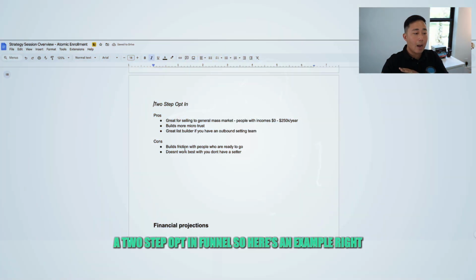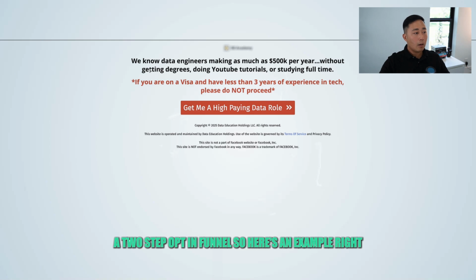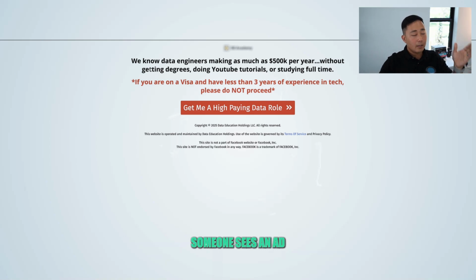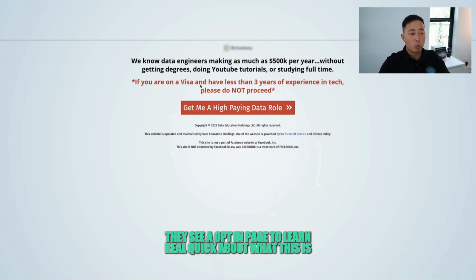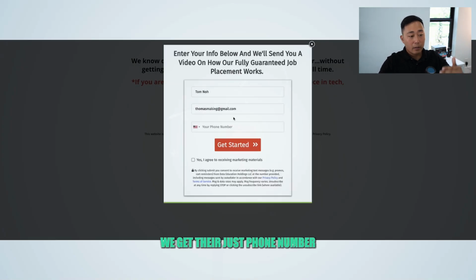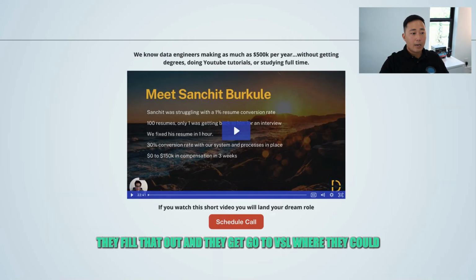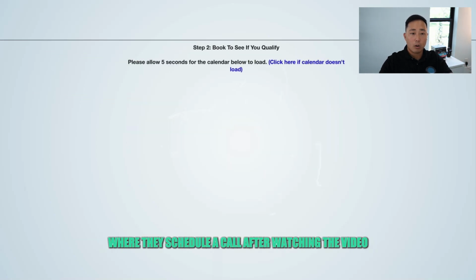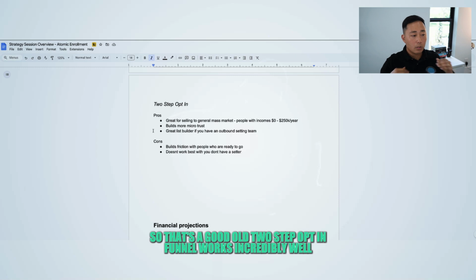A two-step opt-in funnel. So here's an example. Someone sees an ad, they see an opt-in page to learn real quick about what this is. We get just their phone number and email, they fill that out, and they go to a VSL where they schedule a call after watching the video. So that's a good old two-step opt-in funnel. It works incredibly well if done right.